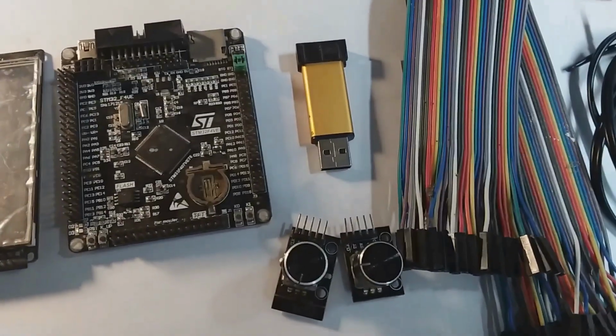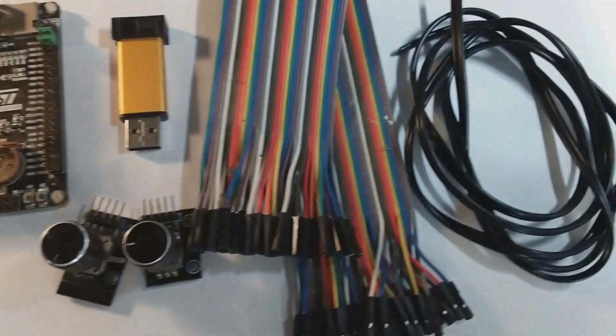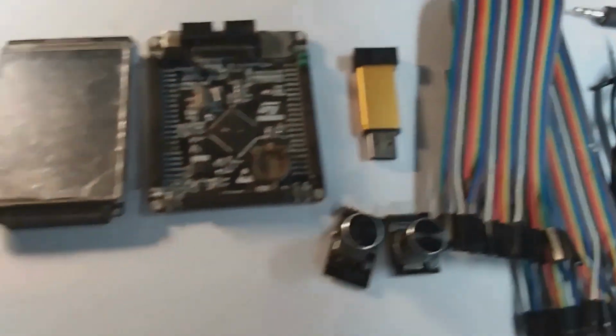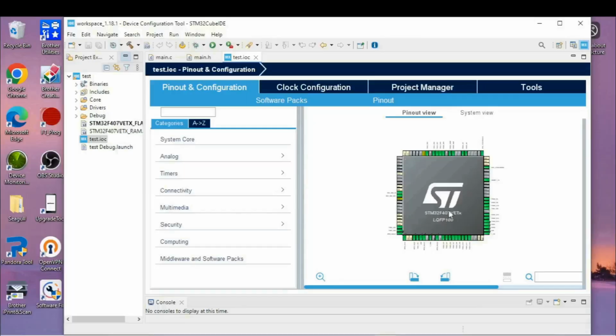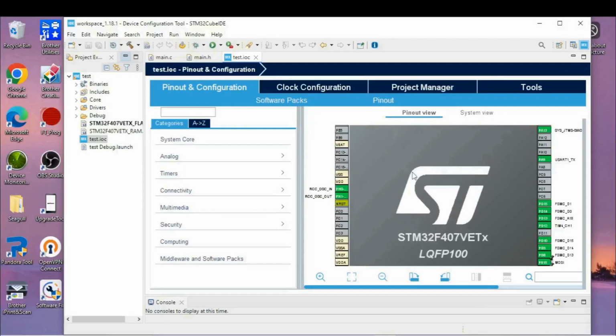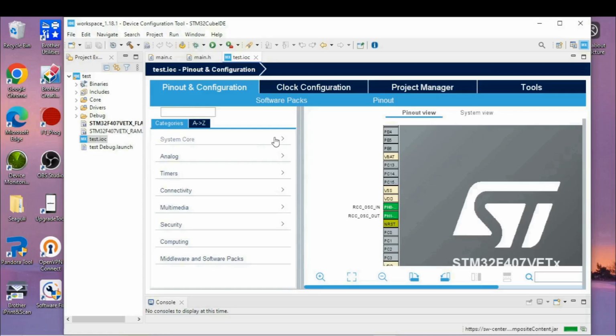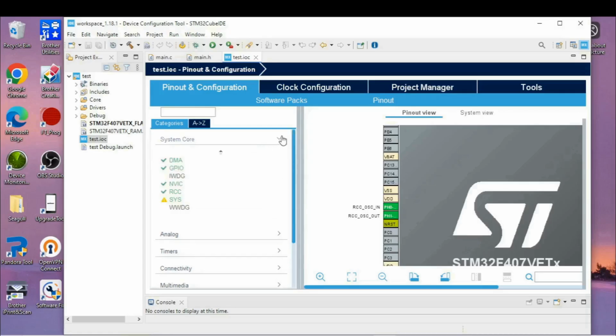So we will find how to build STM32 projects. It's what we need. We need board, LCD, connector for remote, we need rotary encoders and wires. Let me show you what we are doing. So I already did this project, but let's go step by step.